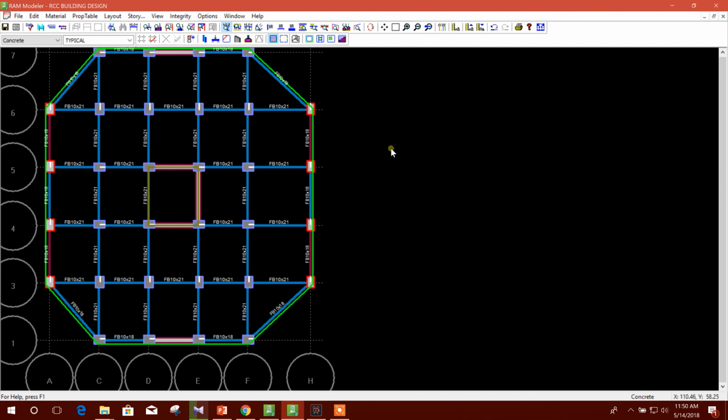In the next tutorial I will show applying loads, then story definition like grade beam or ground floor, then first floor, and this is typical floor, and top one will be roof. So this floors assignment or definition I will show in the next tutorial with loading.